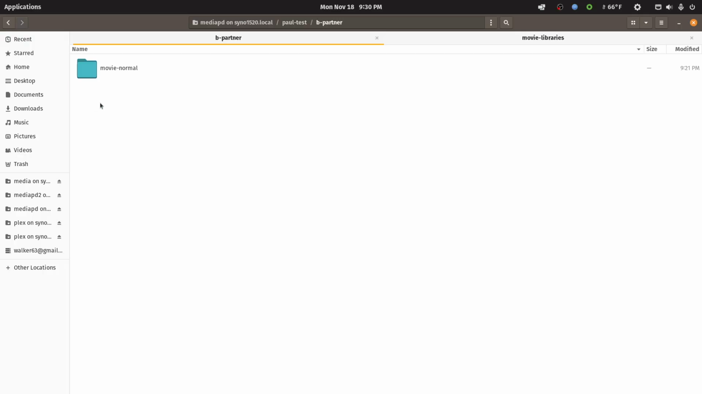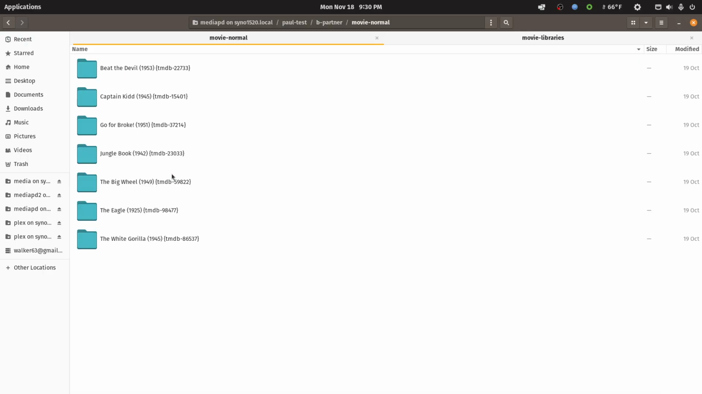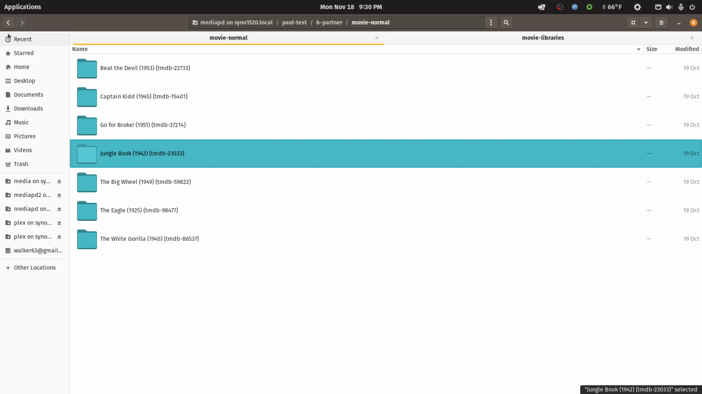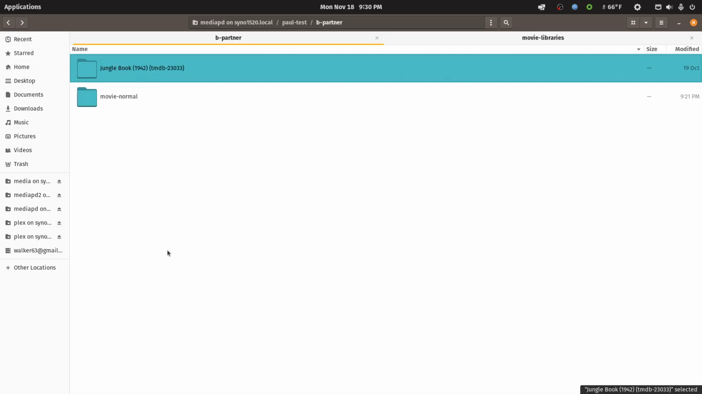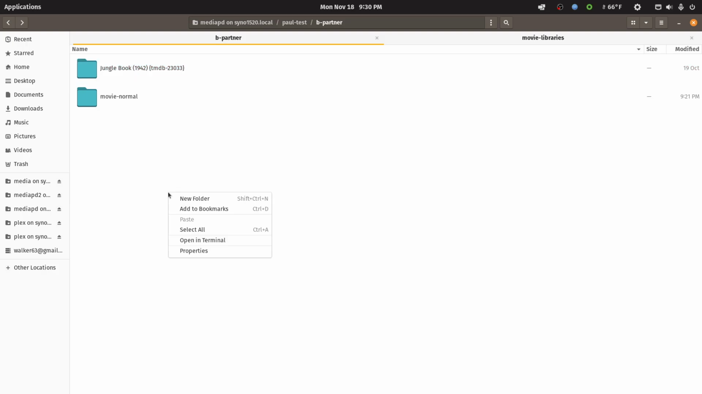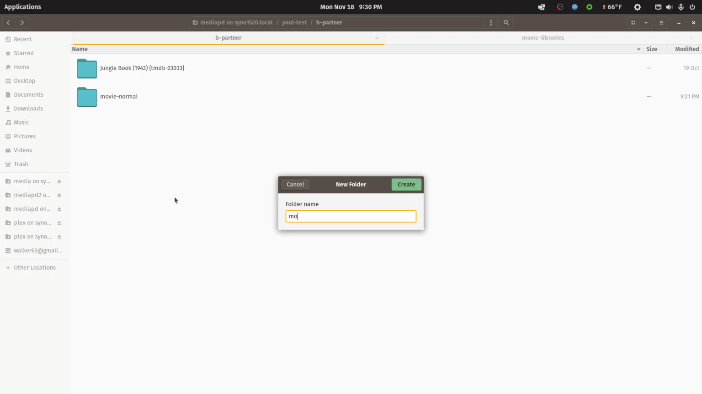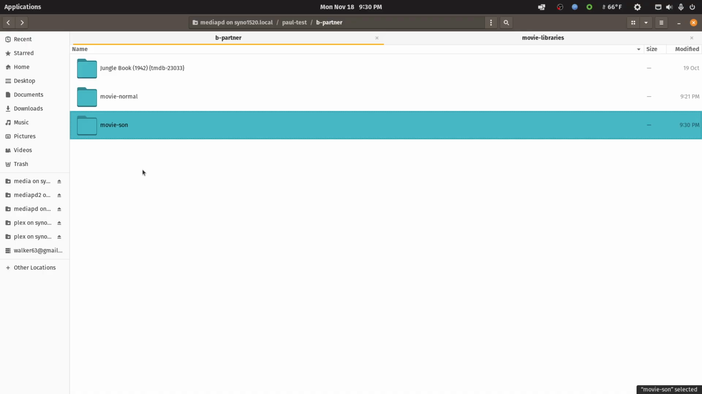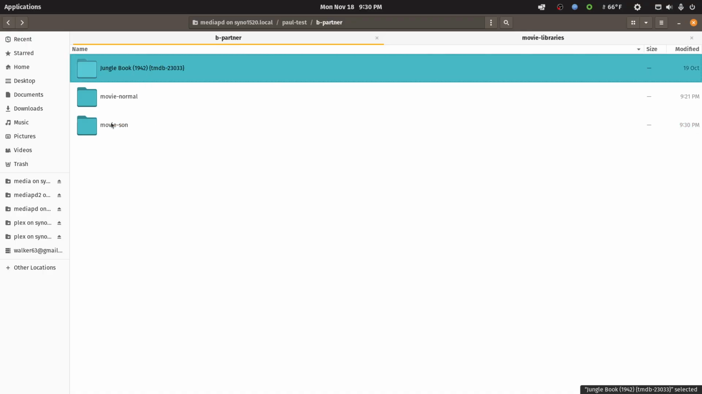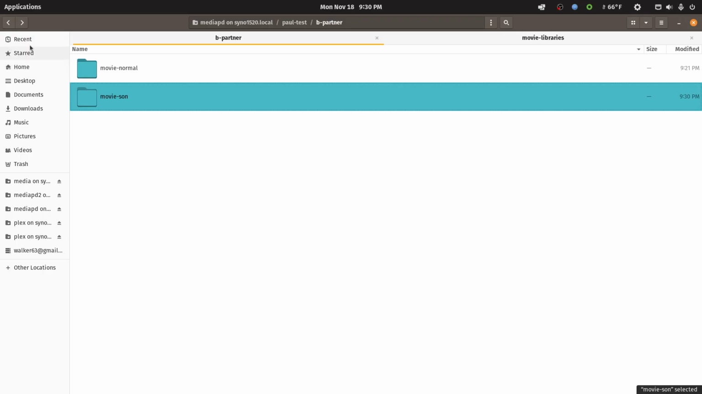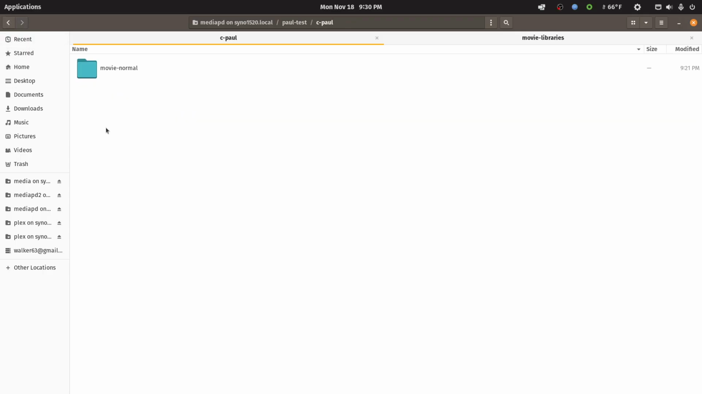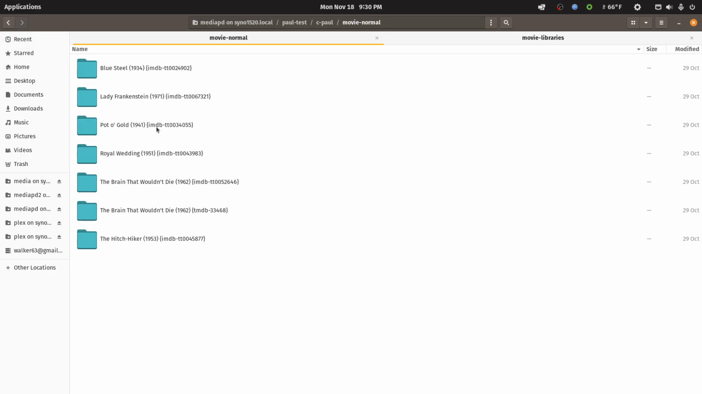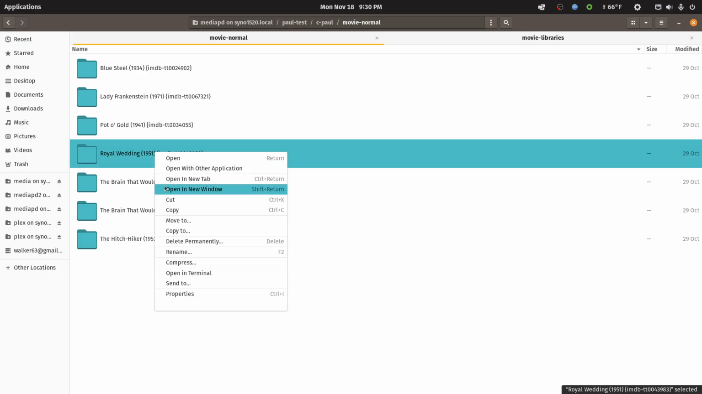So let's start with the partner. And that movie I said was Jungle Book. Let's bring that out alongside this, and now let's create another library folder. Let's call it Movie Son, and let's put this in that. And let's do the same for Paul's hard drive. Royal Wedding was the one we decided was a kid's movie.